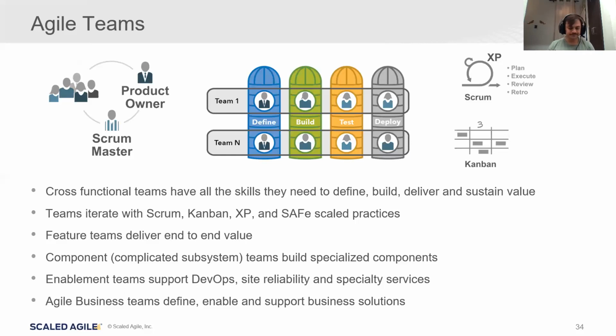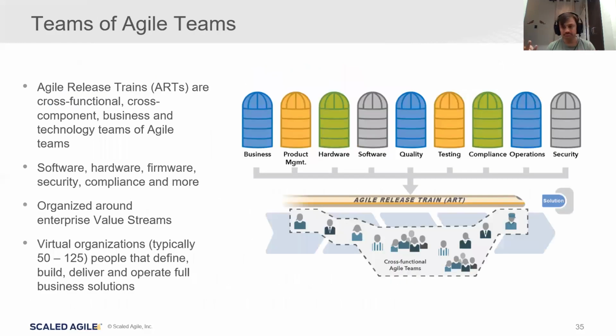This is, I would say, new in SAFe 6.0, and I'm in between bringing these ideas. The earlier interpretation of team was software teams doing things. But now, since it's a business agility space, you can have agile business teams which are defining, enabling, and supporting overall business solutions. So you can have those kinds of teams as well.